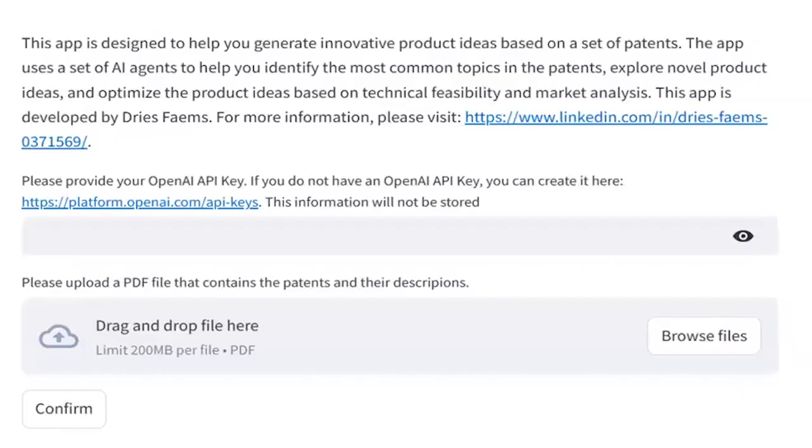Here you have to drag and drop this PDF into the application so that it can use it as a starting point for developing novel products.